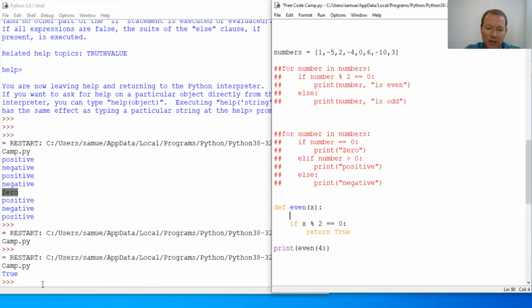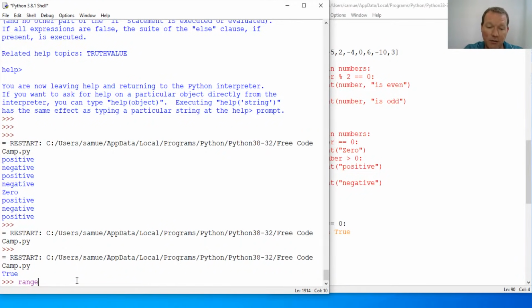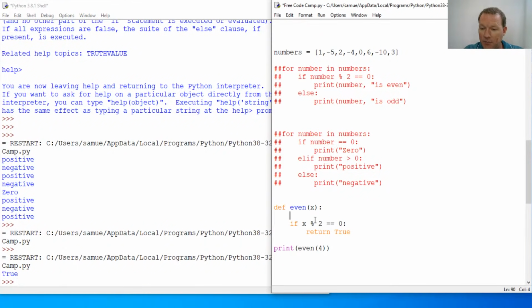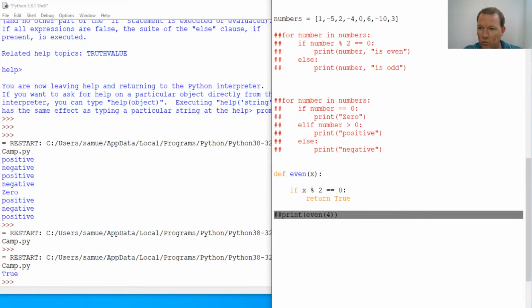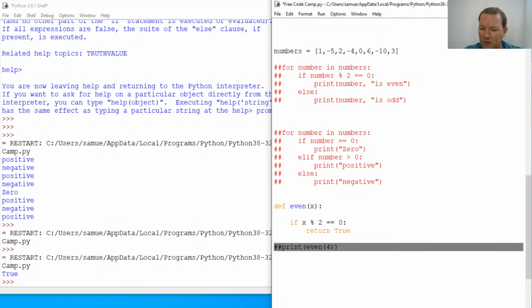You know how we typed in range like this, and we got some notes here. That's the documentation. So if I come over here, comment this out. Ooh. Oops, sorry guys. Did not mean to do that.